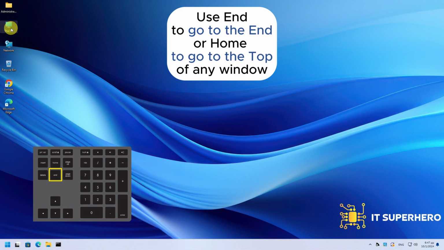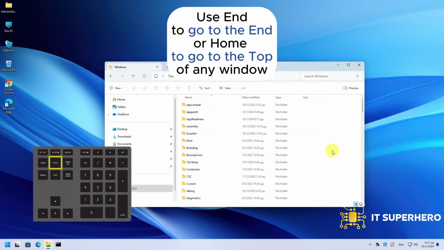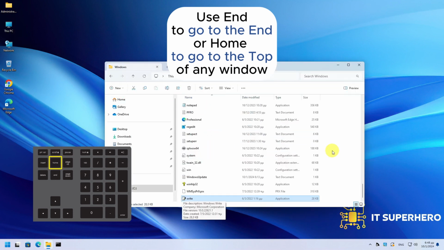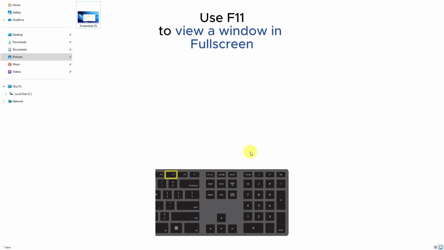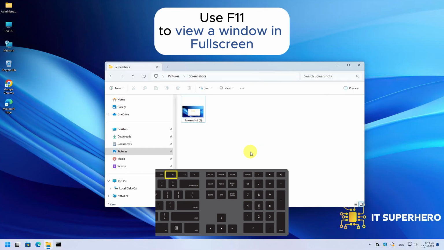Go directly to the bottom of any active window using the End key and come back to the top using the Home key. If you need to maximize any window and have a full screen view, use the F11 key. Restore it back to its original size with the same key.